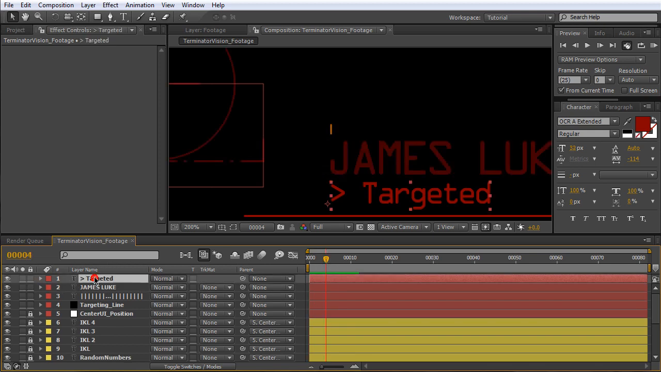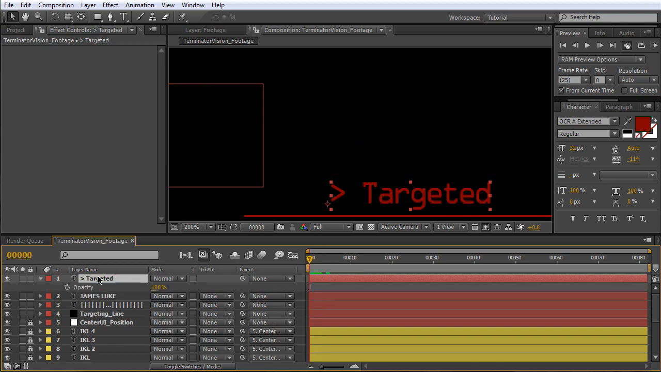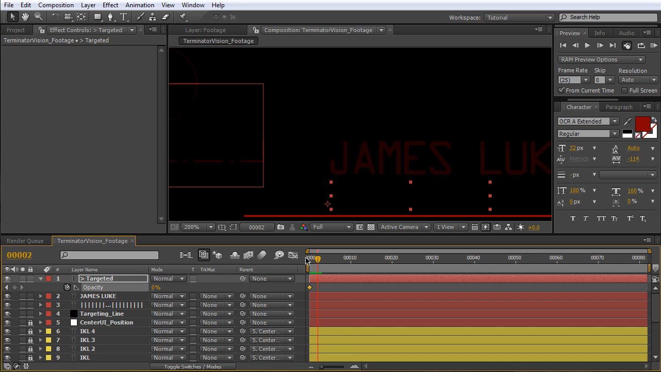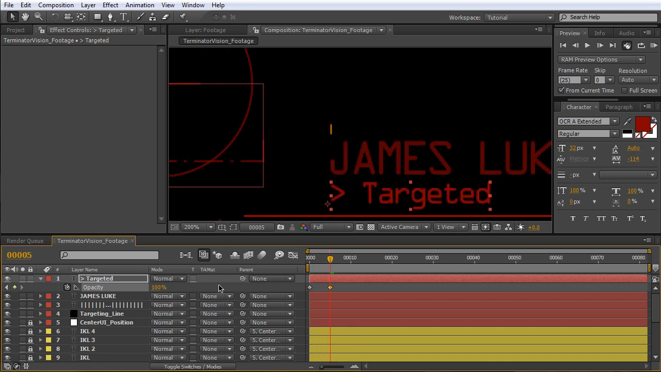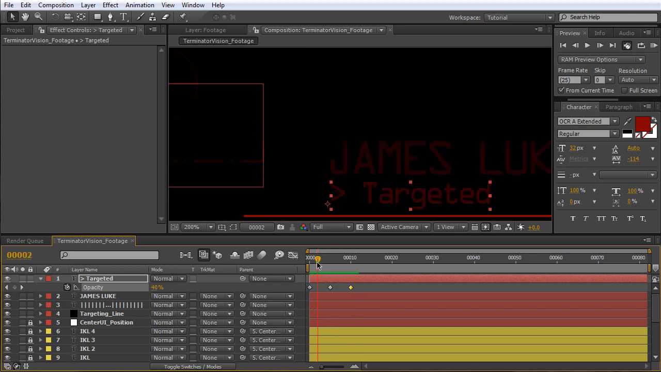Now targeted, let's make this one blink on and off for something different. If we click targeted, hit T for opacity, make sure we're on the very first frame, click the stopwatch next to opacity, turn it down to 0, go forward a few frames, just pressing page down to do that, bump that back up to 100, and a few frames again, let's turn that down to 0. Should go back one frame, so they're sort of the same width. And we've got the same problem here, it's fading in and out. I just want that to sort of blink on and off.